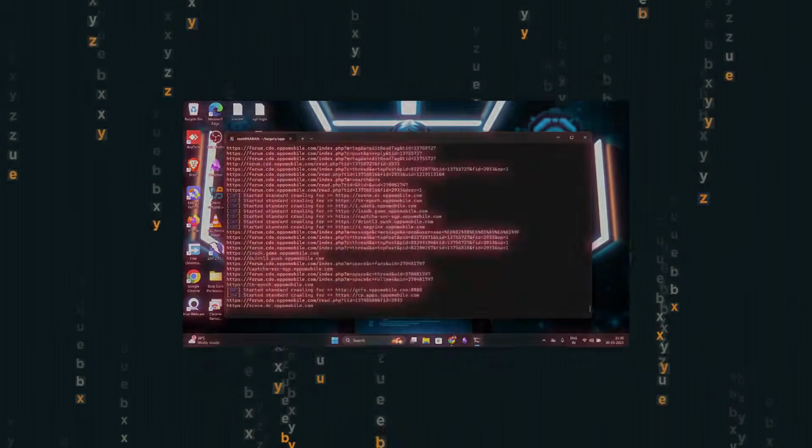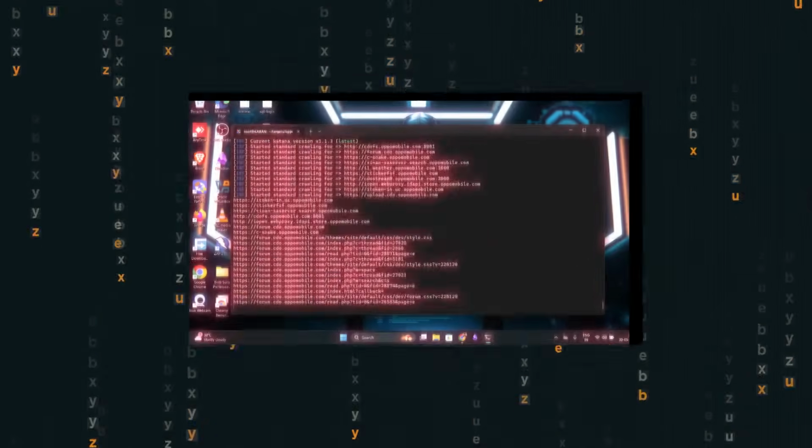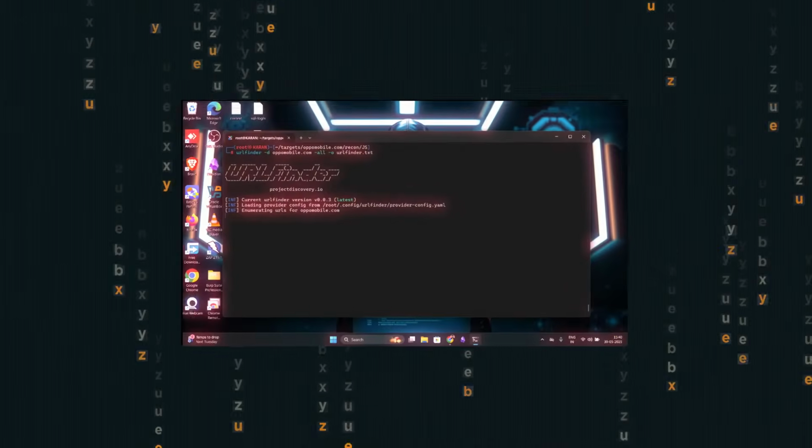Today we are diving into an automated JavaScript file discovery workflow using multiple tools in parallel. This is perfect for large-scale recon, especially when you're working with a list of live domains instead of just one target.